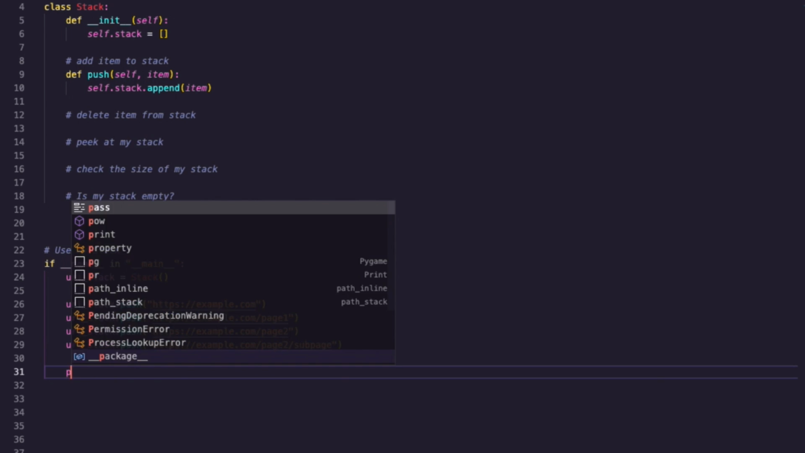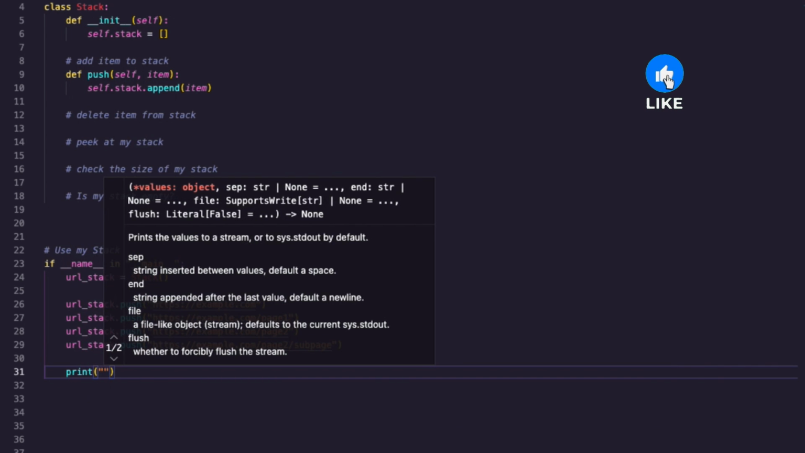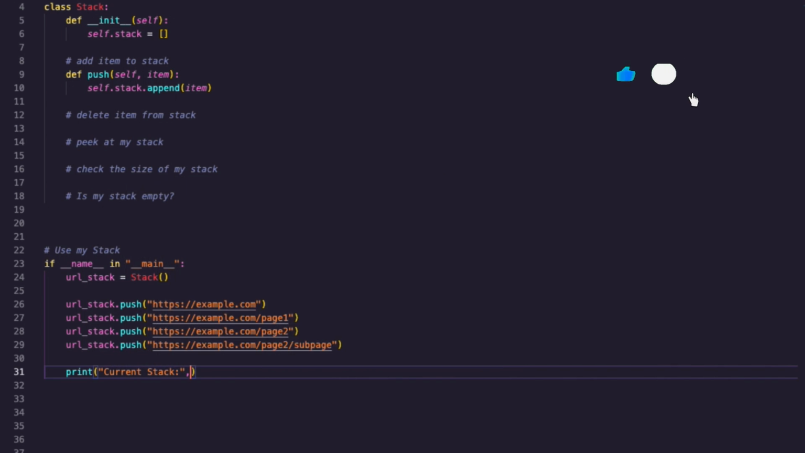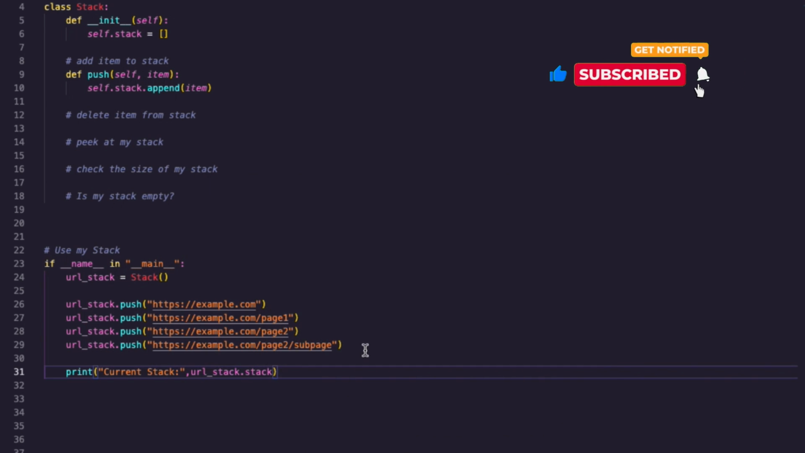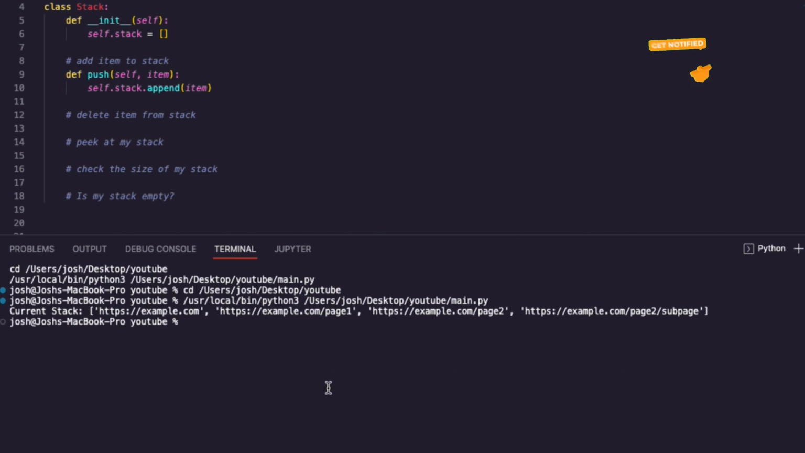As a quick test, I'm just going to come down here and I'm going to print off, let's say like current stack, tap into URL stack, and then just tap into your stack list. Run your code. You can see here our current stack in a list format. We're good to go. This is wonderful. Okay, so test 1 complete. Let's move on.